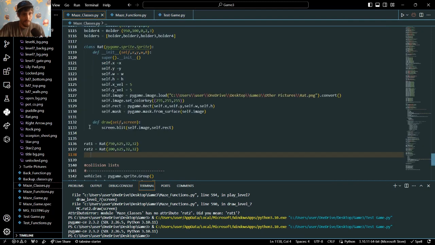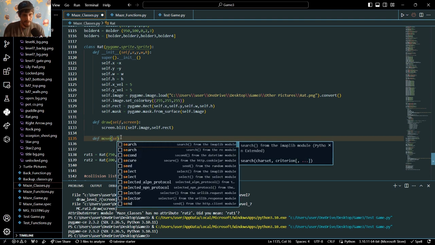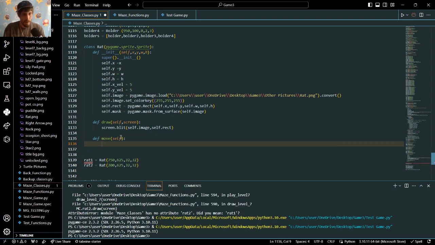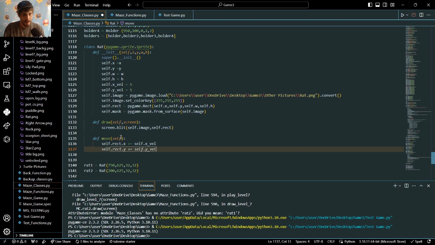To get him moving around, we have to make a move function under his class. We want to move him around by moving his rectangle. So with him moving around, we're going to go self.rect.x, and then we want to add or subtract a value from it, which is going to be our x velocity, and we're going to do the same thing with y and our y velocity. So this is just going to change the position of our coordinates and make it look like it is moving around the screen as it updates.